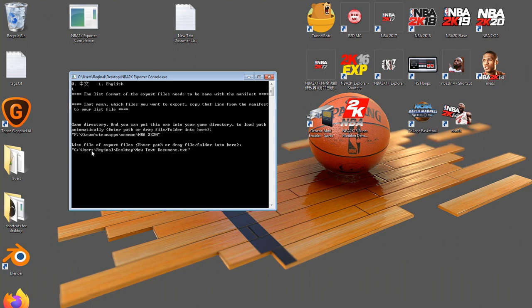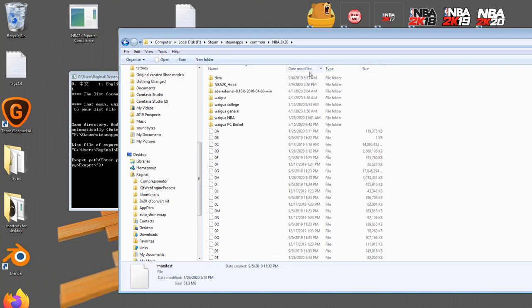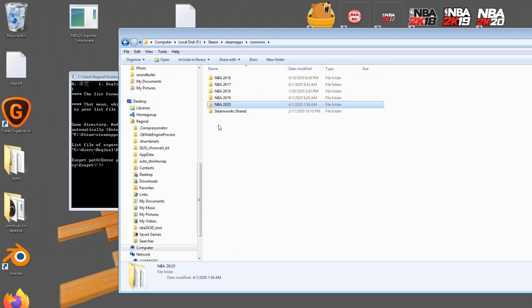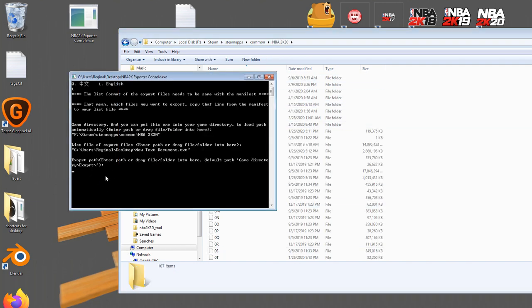See, it has the address for where that file is. Press enter. And then you tell the game where you want to export the files to. If you don't tell it where to export the files to, it'll just create a folder inside of your game directory. So this is my 2K20 directory right here. If I don't type in an address for the files to go to on my computer, it'll just create a folder in here.